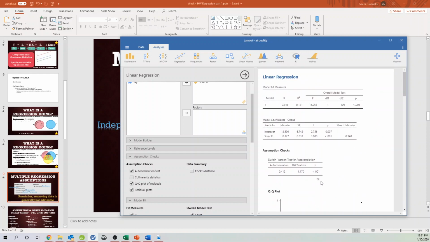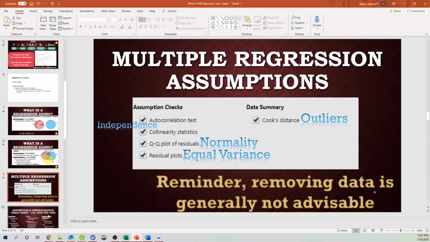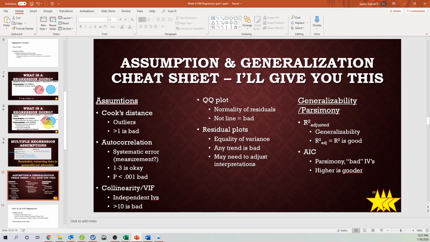The way that you check the autocorrelation test is it's literally just a test here. And in this case, a significant result, no bueno. More often than not, that's not as important as just looking at this DW statistic. So how do we interpret this? I'm not going to require you to memorize that information. I'm actually just going to give you a bit of a cheat sheet that tells you what the different assumptions mean and how you interpret them.